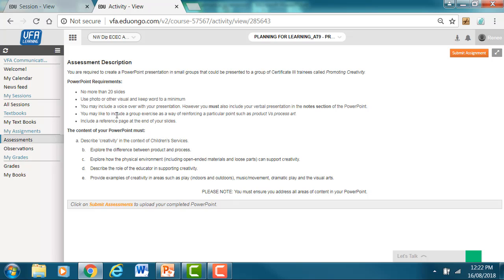You also have to include a group exercise or a way of reinforcing a particular point, such as product versus process art. So not only do you have to have the PowerPoint, you also need to demonstrate a group experience or exercise you could get those trainees to do when you're presenting your PowerPoint.